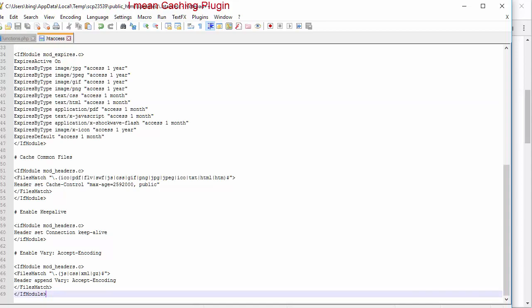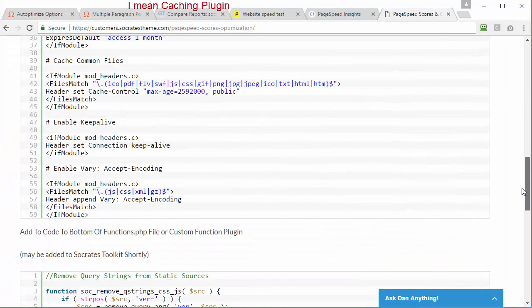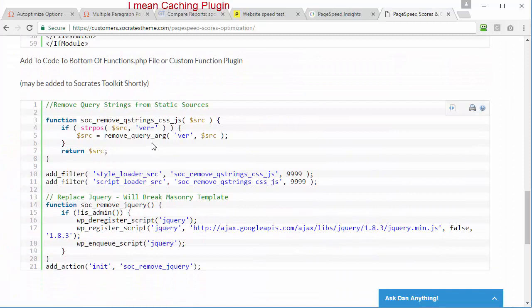And then the next thing, back on this page, I have some code to add into my functions file. What this does is it removes the query strings from static resources. It's just an additional function. And there's also a way you can replace jQuery with Google's jQuery. Now if you're using the Socrates masonry template, you don't want to do this because it's going to break it. I would say that most people aren't going to be using the masonry template, but just be aware that when you do replace jQuery, sometimes things will break.